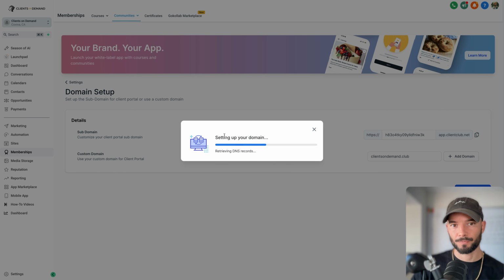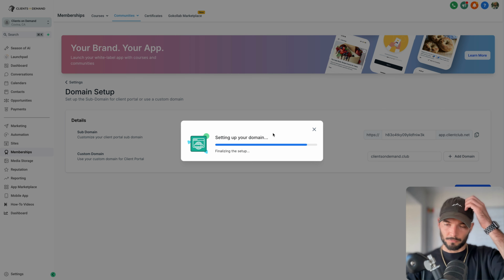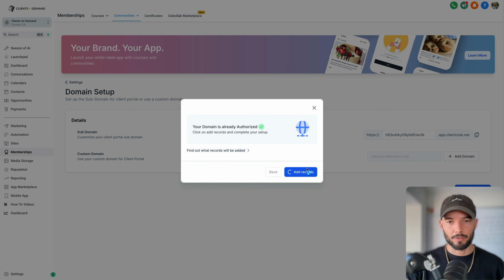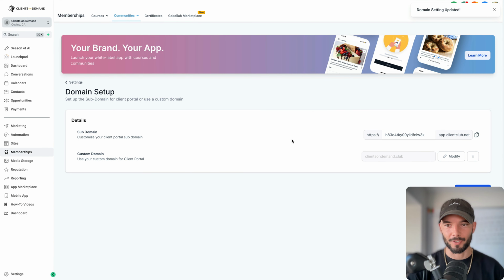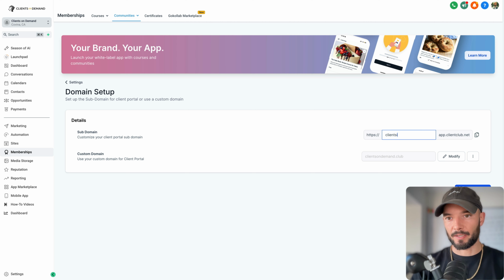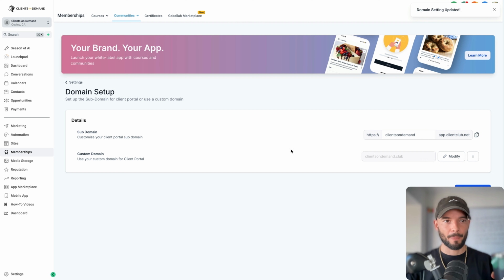Add a domain. Okay, add records. And the reason it's easy, it's literally a click of a button, is because I have purchased this domain inside of the Go High Level account. So this allows us in one click to have everything set up already and working, so you don't have to mess with DNS records and all of these things. So this domain is now going to work. This we can say clients on demand, and then we're going to update the domain. Cool.